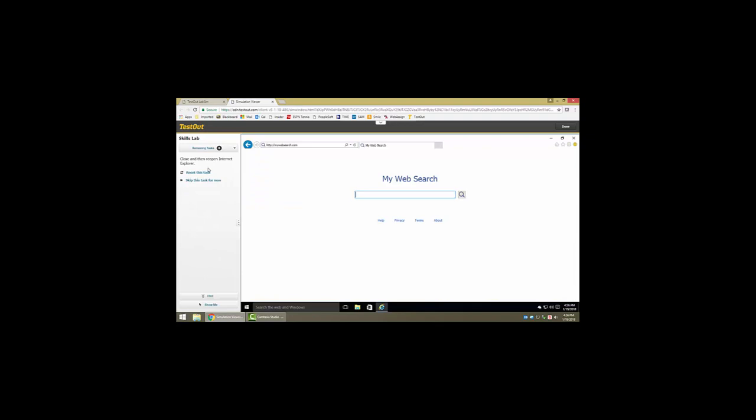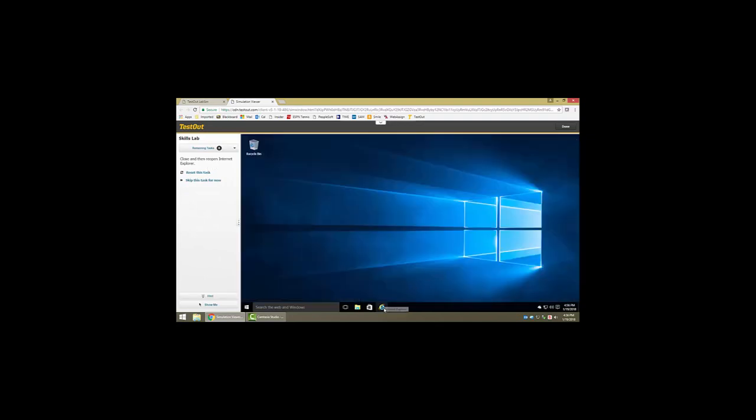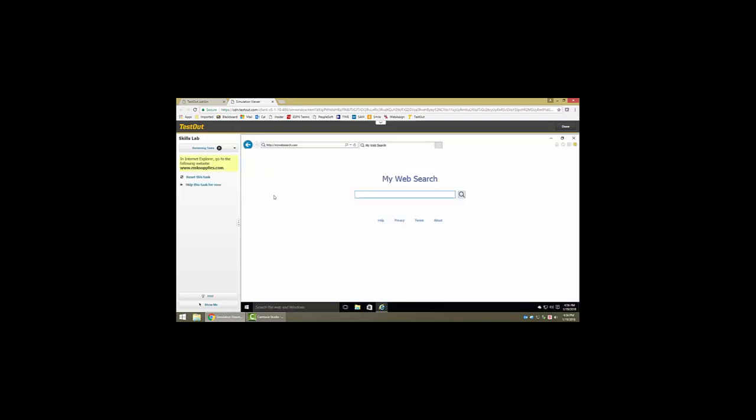Close and then reopen Internet Explorer. I am going to do that again. And let's see what the second task is. It says go to this website, rmksupplies.com.